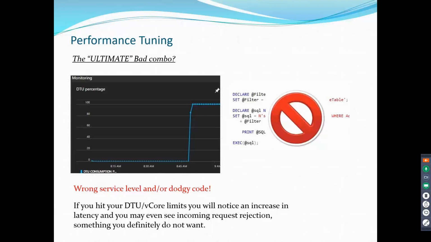This could be down to a few things. This could be down to you just got the wrong service level, wrong tier of compute size, or even worse, you've just got dodgy code. And what you don't want to do here is just keep scaling up and up and up and masking the issue.